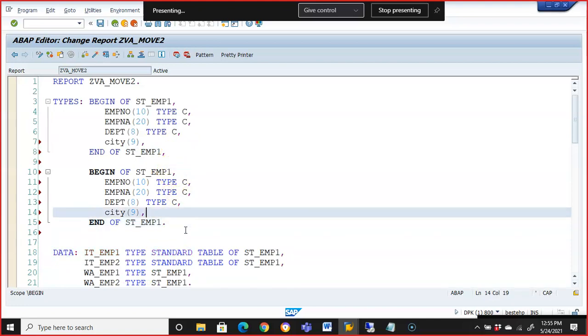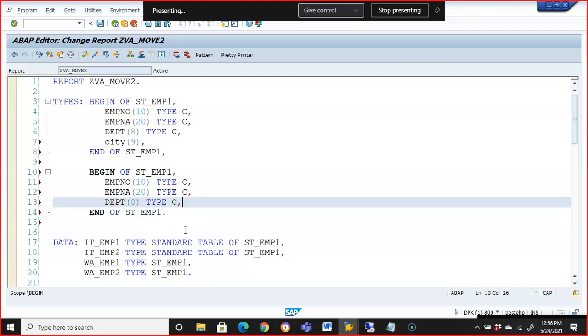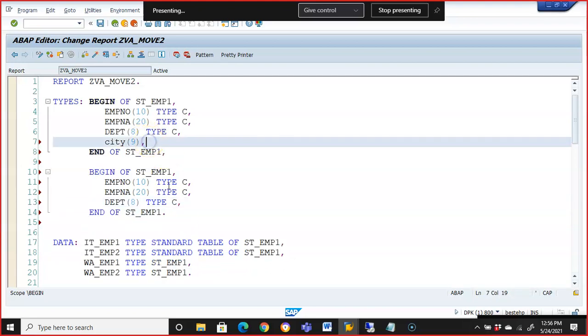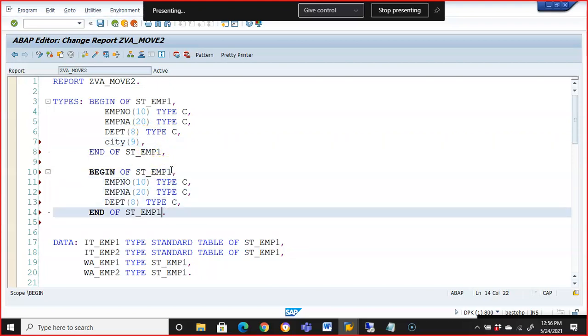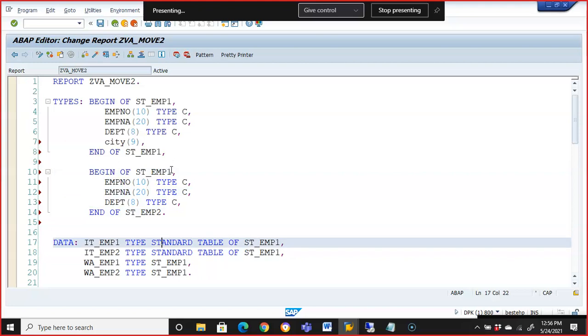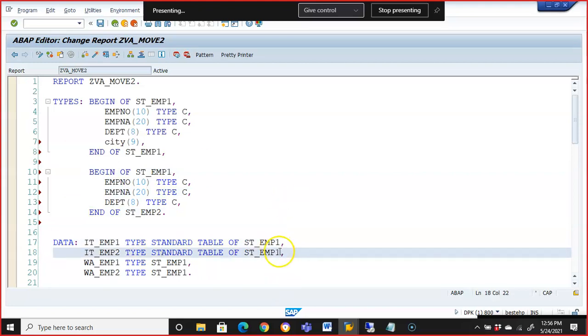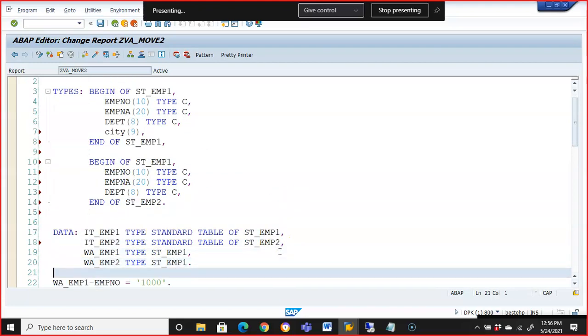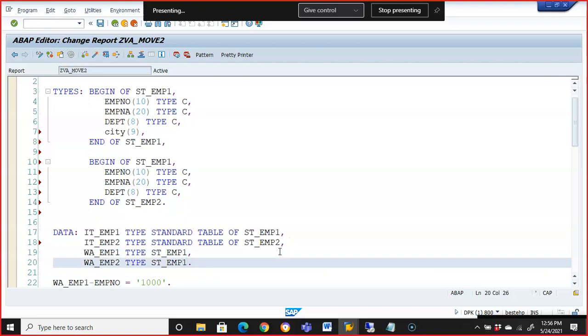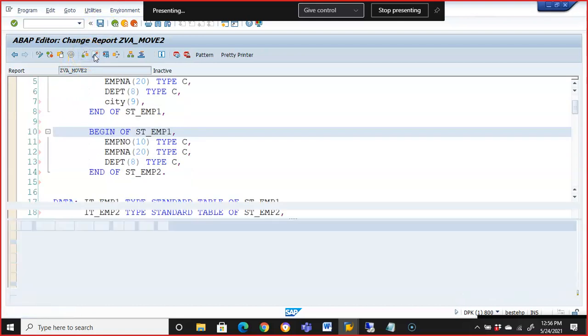So what are we trying to do? We have a different set of fields in the first table and the second table. In the first table we have 4 fields, in the second table we have 3 fields. Here also we write this one as emp2. Save. Syntax check.